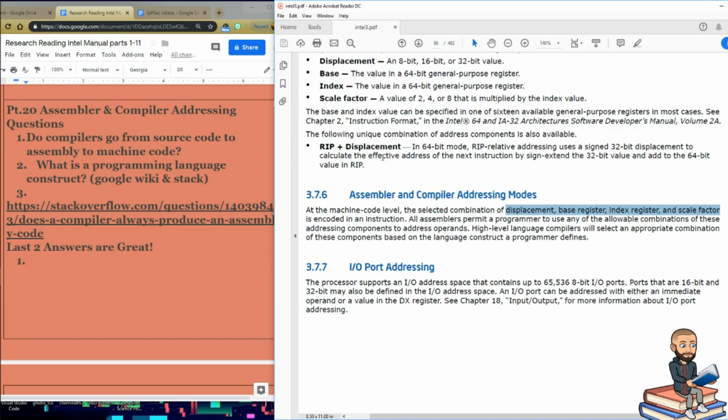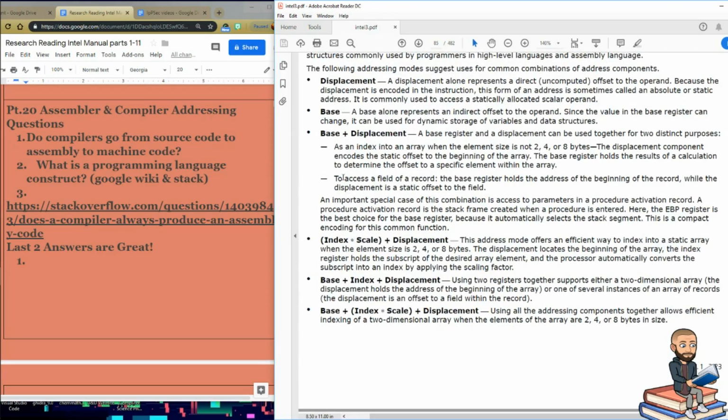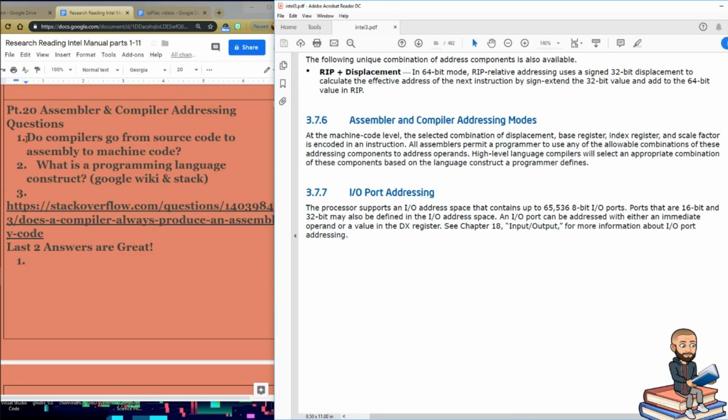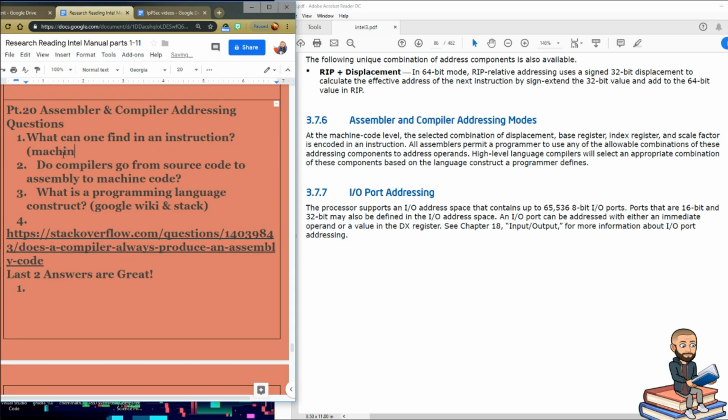And as a review, we could go over here and look at all the different ways that this was calculated. Sometimes it's a simple addition, sometimes it's a multiplication and then an addition. There's just a variety of ways to calculate. So what was a good question for us to type here? Let's change the first question to another one. Let's say, what can one find in an instruction? And I could put parentheses and say, at the machine code level.